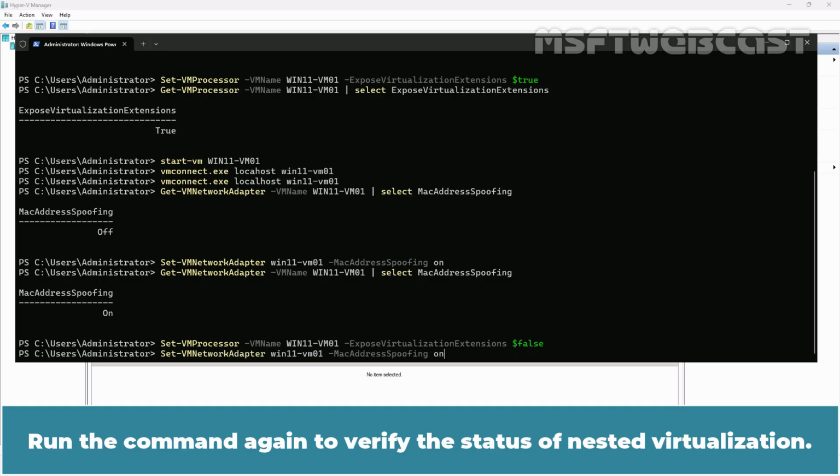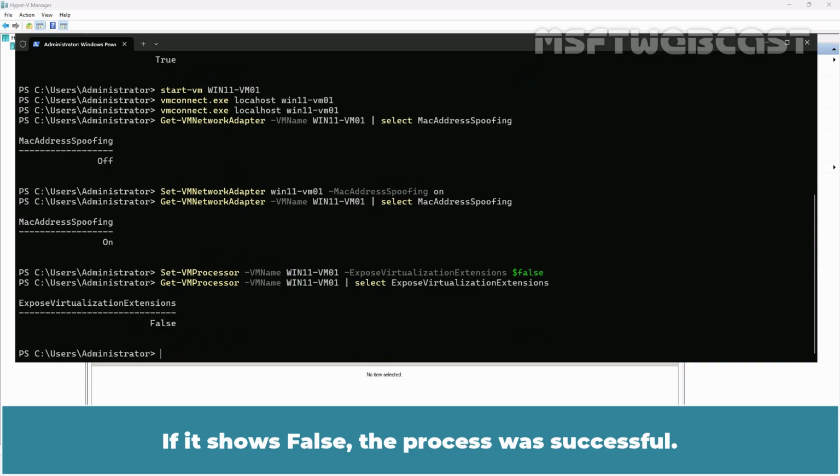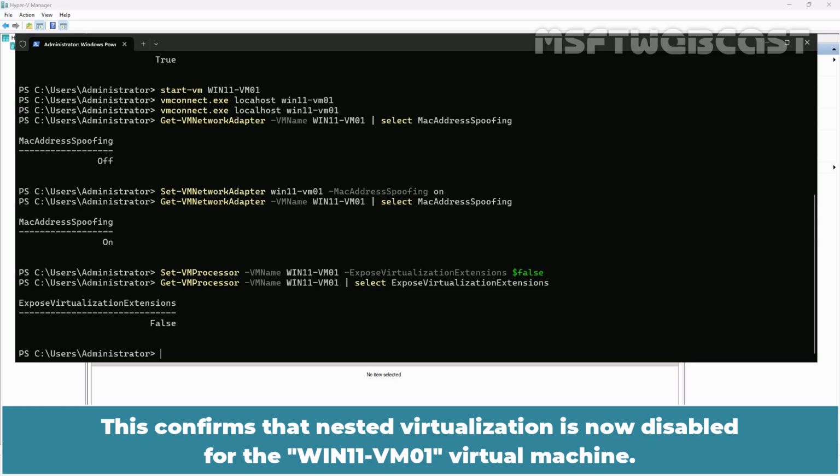Run the command again to verify the status of nested virtualization. If it shows False, the process was successful. This confirms that nested virtualization is now disabled for the Win11-VM01 virtual machine.